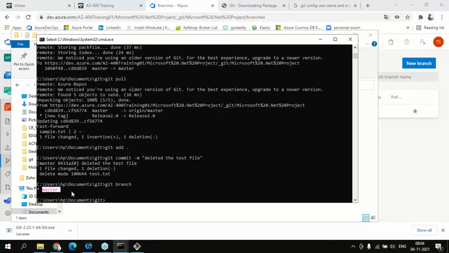In that master branch I have deleted one file. Maybe you can consider it's a source code. So what I'm going to do is just push the changes. Now you can tell me whether it will allow or not. I have deleted the source code.